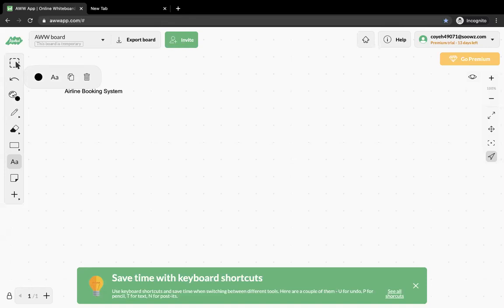Is this airline booking system for a particular airline or is it like an aggregation service? It's for a particular airline. Okay.